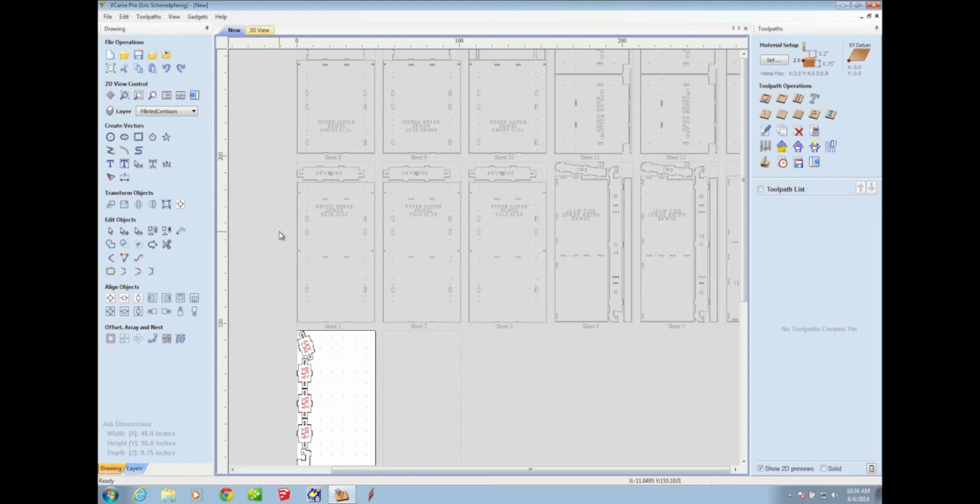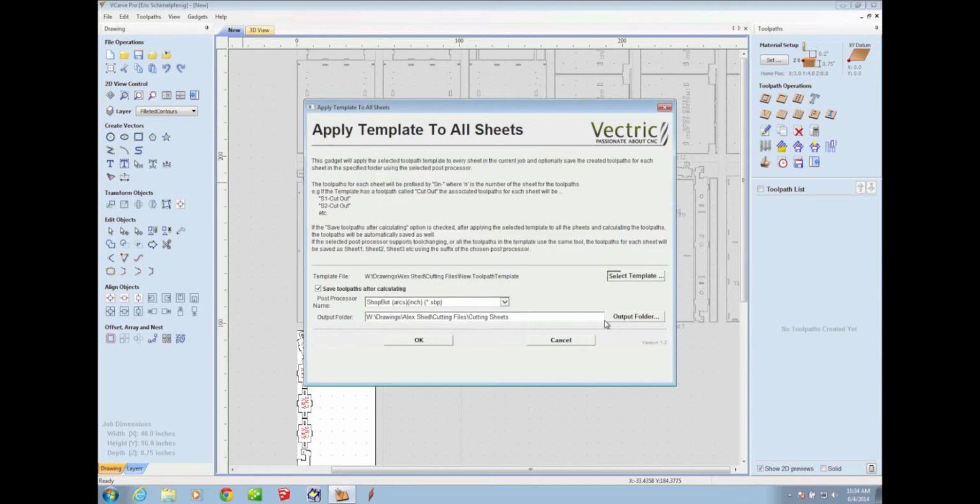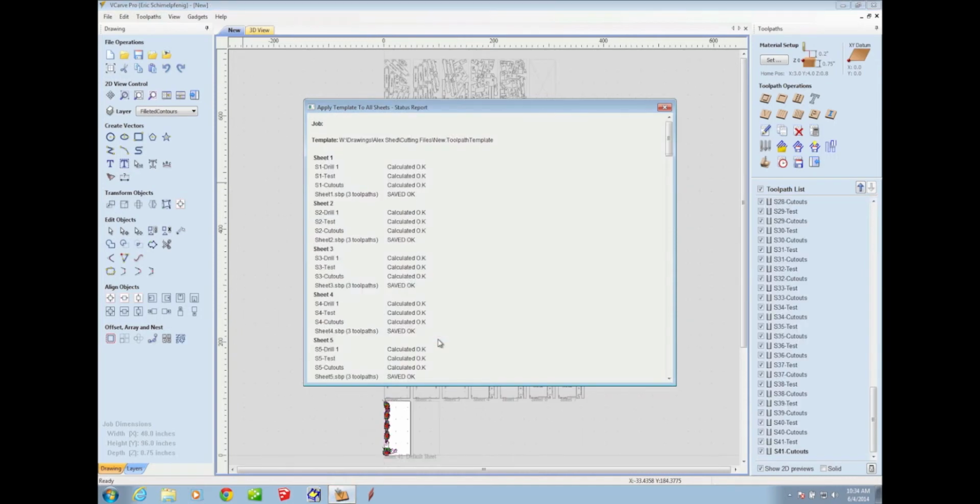So some of these panels have holes drilled in them for screws. So there's three different operations, and I don't want to go into it right now, but you can set up a template for each one of these operations, and then you can apply that template globally to each sheet. And let me show you that. So we're going to say apply template to all sheets, and I'm going to select the template that I created earlier, and you can find out how to make these templates on the Vectric website. And I'm going to go ahead and hit OK. So again, VCarve is going to scan through each and every sheet that is in the model, and it's going to make a toolpath for all three cutting operations for every sheet that's in here.